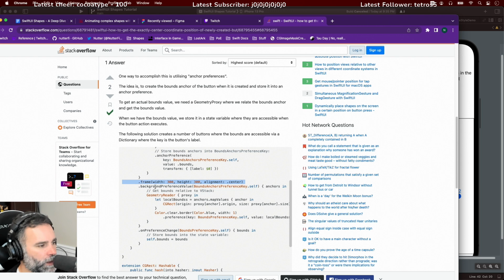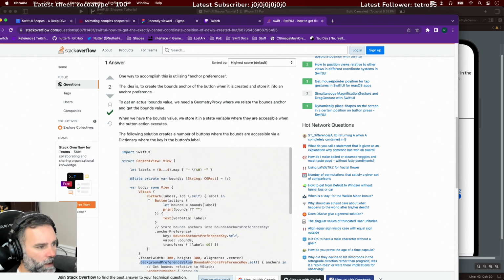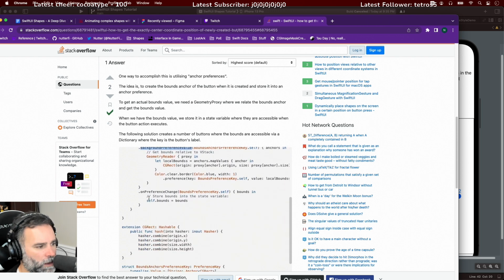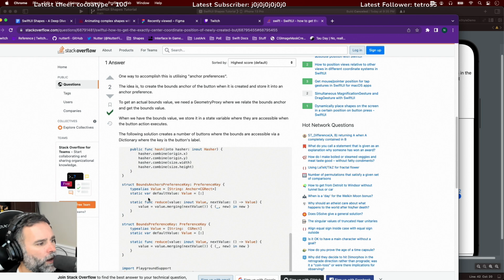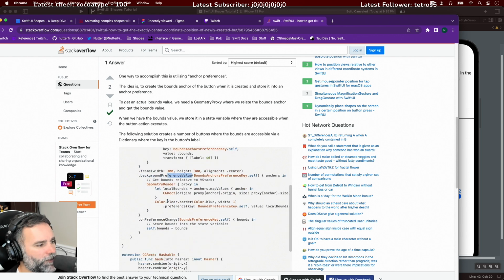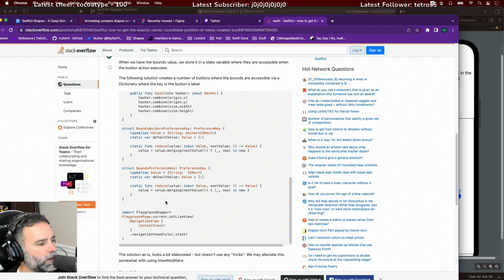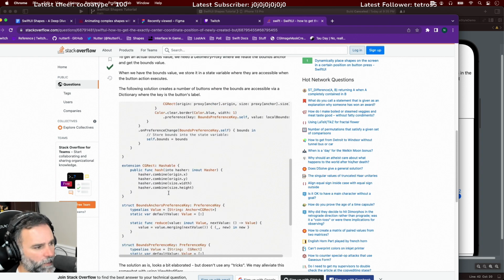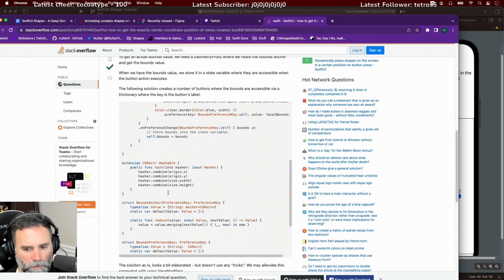Frame, background preference value, anchors in. Geometry reader. Oh, there's a geometry reader inside the background preference value. Background preference value is an actual modifier, a view modifier that they didn't create.